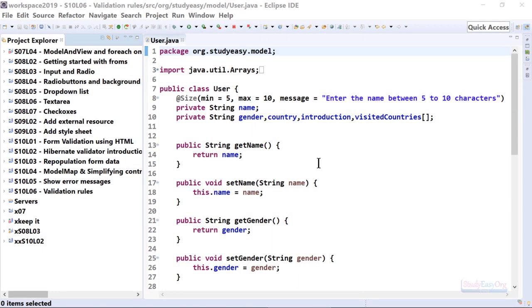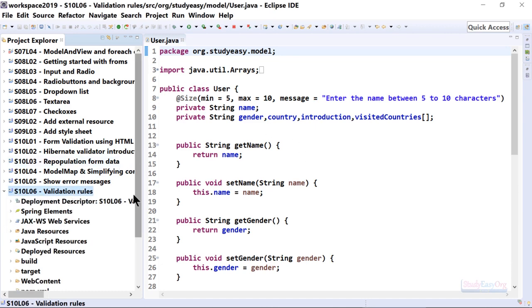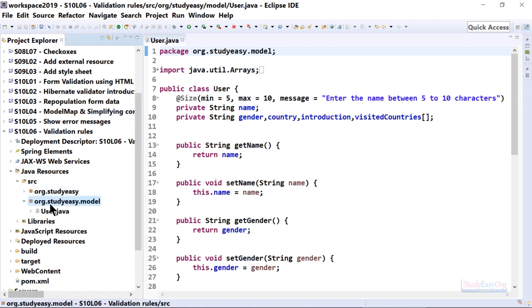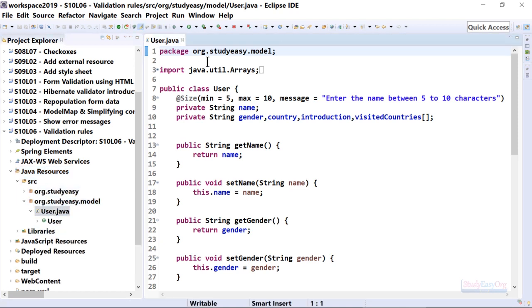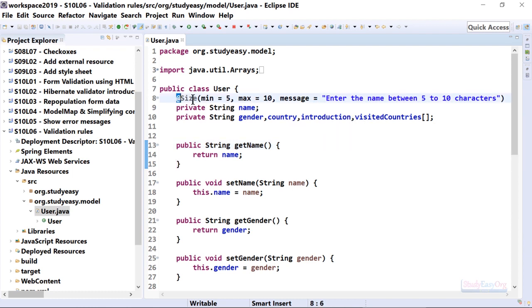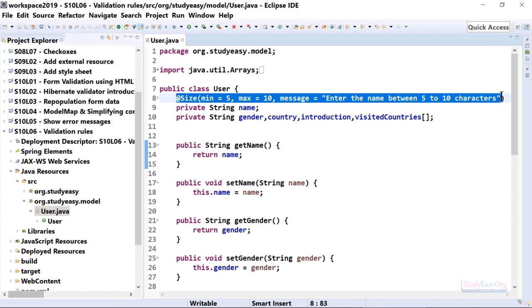In this video we will talk about validation rules. Now, as I have said earlier, when it comes to validation, the model will be at the center. So here is the model, and we have the values, and these values are name, gender, country, introduction, visited countries, and we will add the rules on the variables itself.